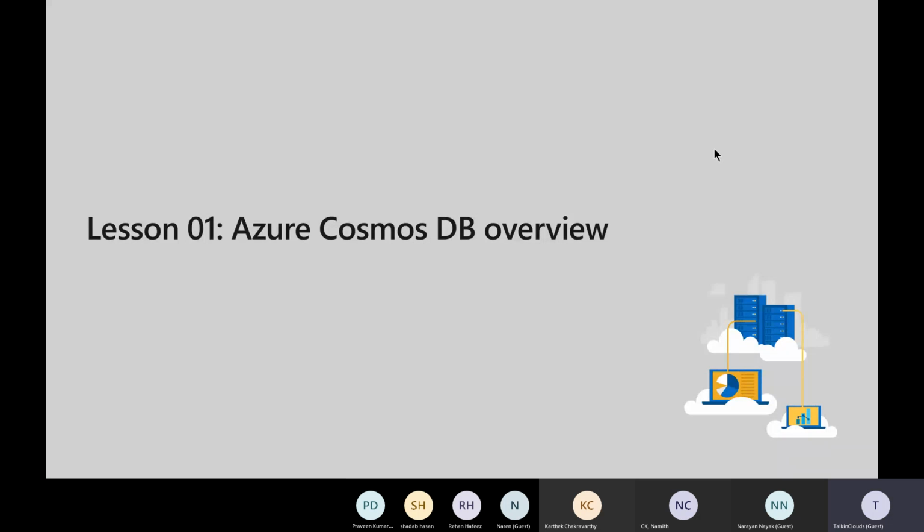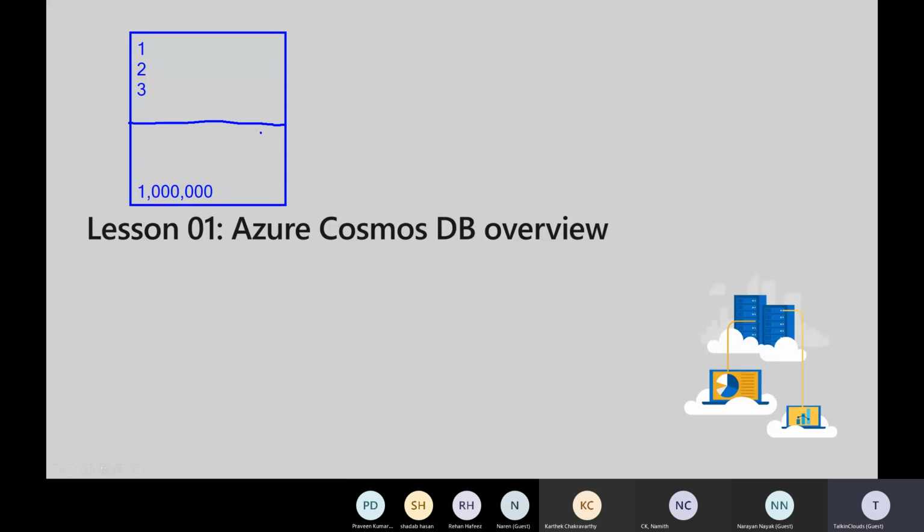Now if we talk about scaling, what happens when you have data, let's suppose 1, 2, 3, and so on, some lakhs of data? You don't want to store all of this in one table. So what you will do is divide this data, chunk it, and store it in another partition.